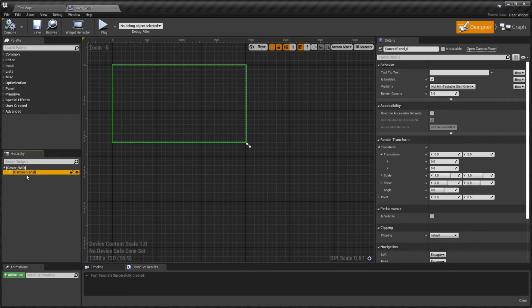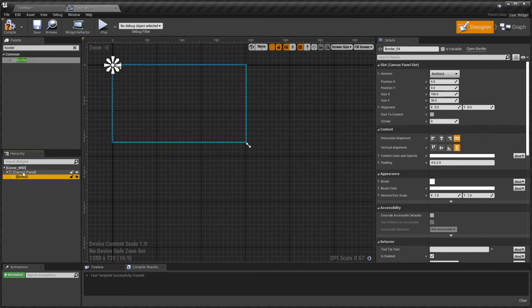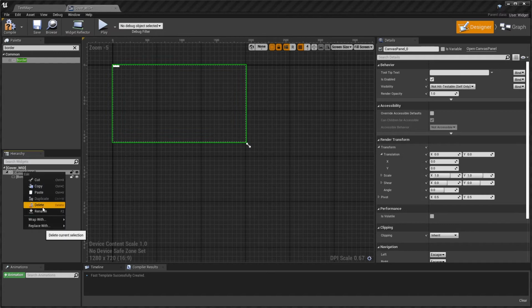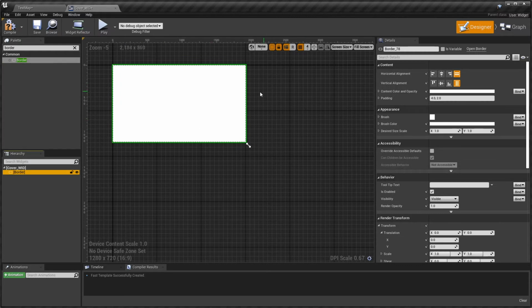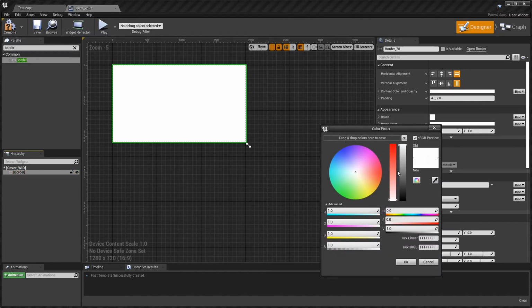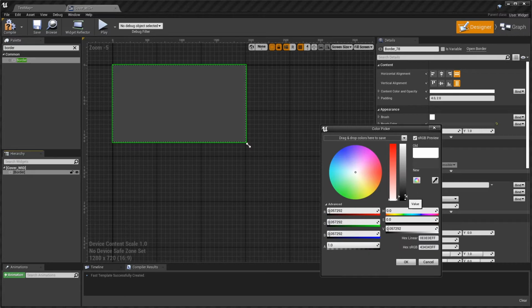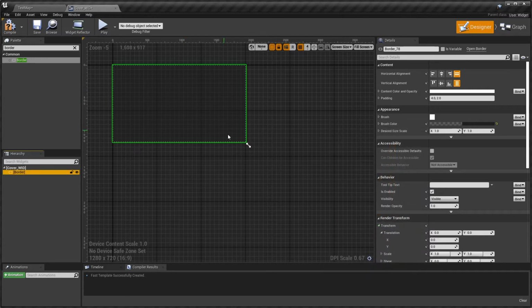What we're going to do is replace this canvas panel with a border. So we'll take a border and drop it on there. Actually, we want the border to be, let's delete that. We're going to delete the canvas panel. I should have just deleted it. There we go. We want the border here. So this border is going to fill the entire screen. And we're going to just very simply set the color to something very, very dark, almost black. I don't like to set things to completely black. And then we're going to turn this opacity down to maybe around 0.5. So it's just kind of a gray area.